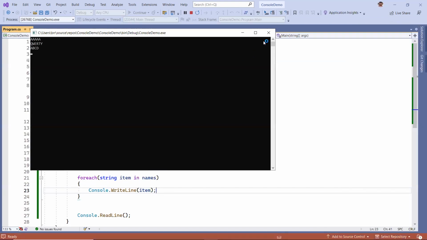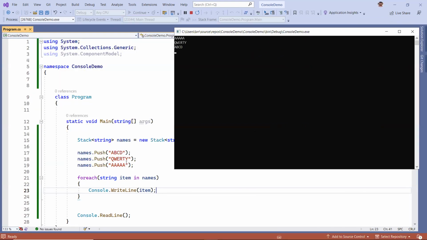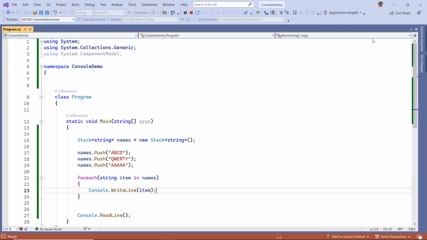That is last in first out. Look here, last I added the AAA, and it is printing first, then it is printing second, and the first one is printing last. That means last in first out or first in last out. Whatever I added last is coming out first, and whatever I added first is coming out last. That is the principle of stack.